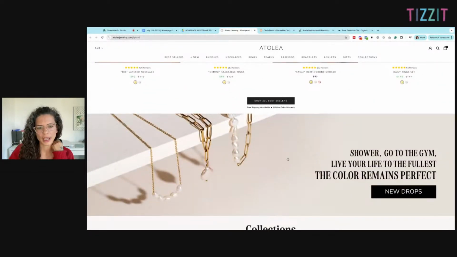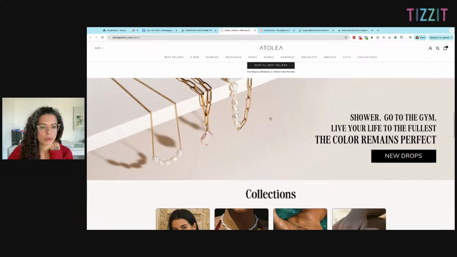New drops. So they have here a section for the new things. This is actually nice that I'm seeing that so that I can talk to you about it. You might be surprised that I didn't have it on my homepage. Typically, you would add that as a category showcase, which is what they're doing here. It's like shop the category new. And you can absolutely do that.